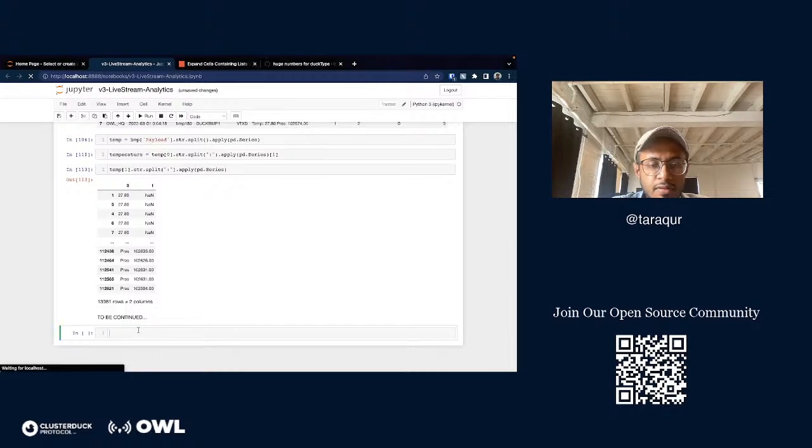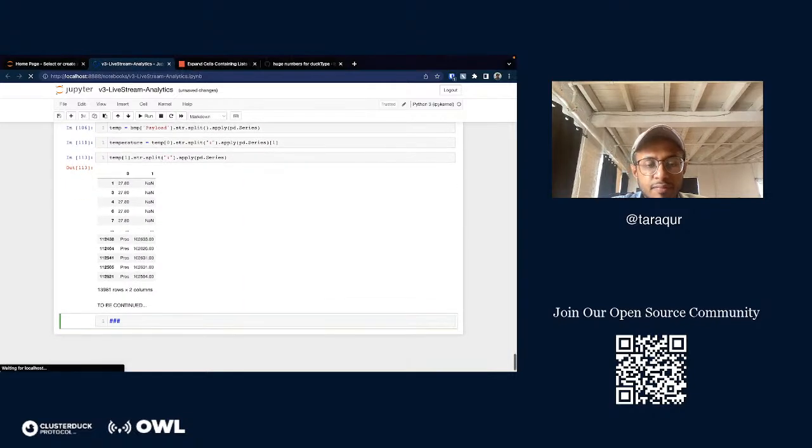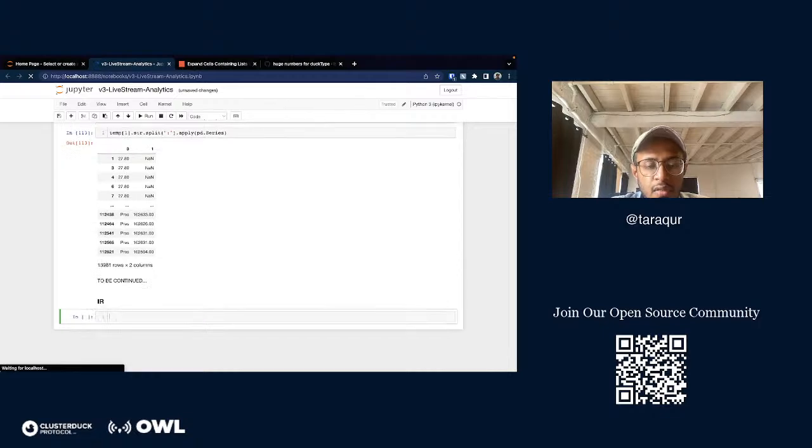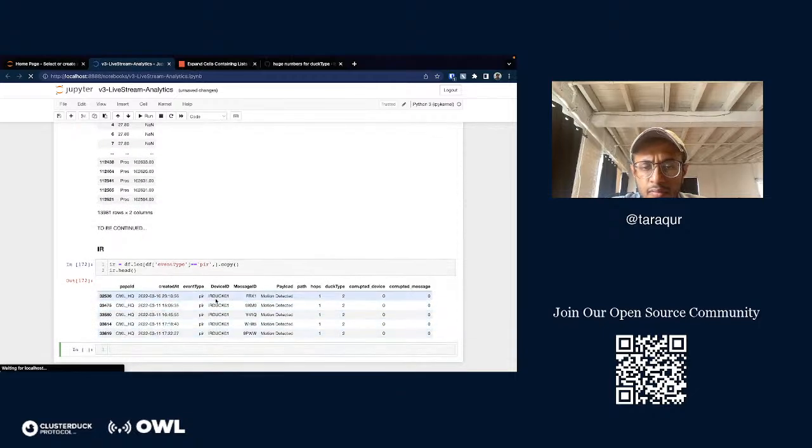Run it. Okay, so now what we will do here is we will work on the, what's the other one? Infrared. Okay, IR is equal to df.loc where df of event type is equal to PIR, I believe. Dot copy, IR dot head. Okay, cool.